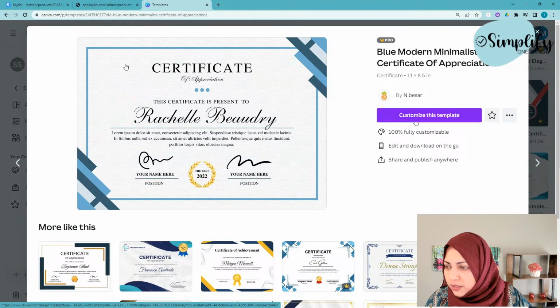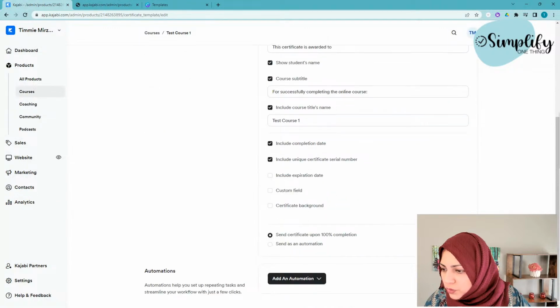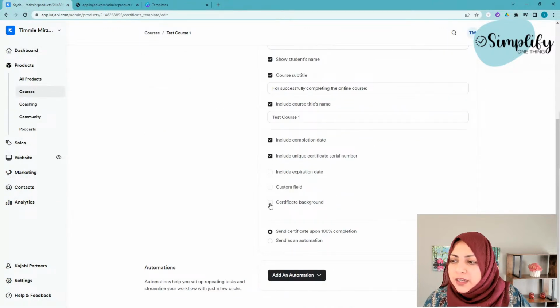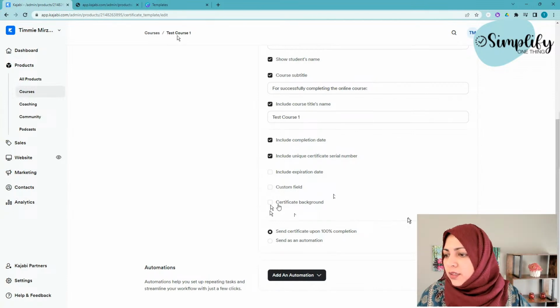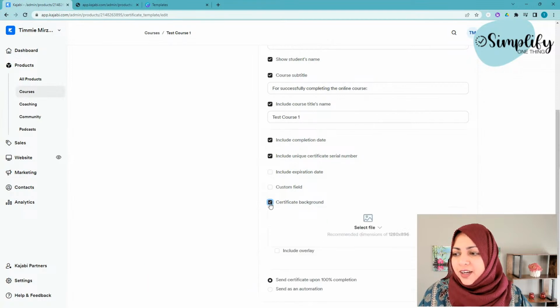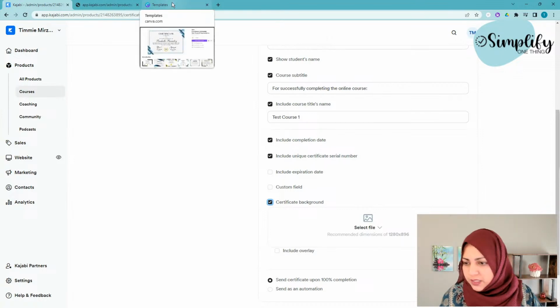But before I do that, I'm going to show you something else, which is also important to know. If I check the box for certificate background, because essentially that's what we're going to do, we're going to bring this certificate that we're creating in Canva back into Kajabi as a background, and then we're going to overlay all of this text over it, right? That's essentially what we're trying to do. My mouse is going a little crazy here. That's all right. I'm going to click on certificate background, and it's going to show me the dimensions that this file needs to be. So this is what Kajabi is recommending, 1280 by 896. So just keep that in mind as we customize this thing.